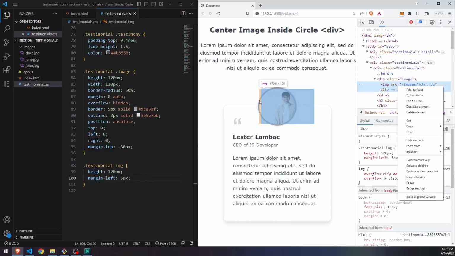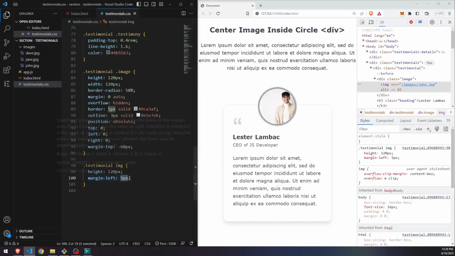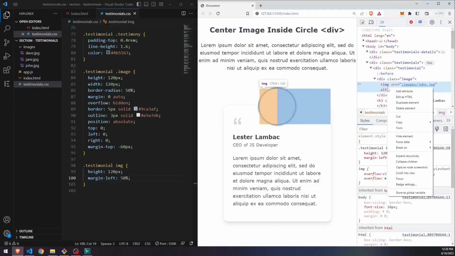But what happens if I add 50% in here? It respects the 50% of the circle or the div in here. So it puts a 50% margin based on the 50% width of this div right here. I hope I'm making sense in that phrase. So the 50% margin left, it came from here.